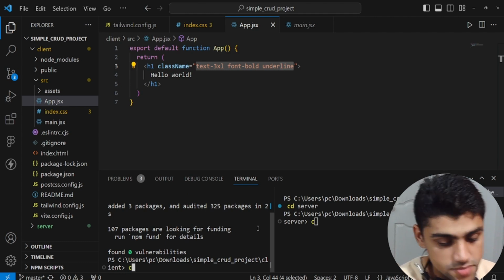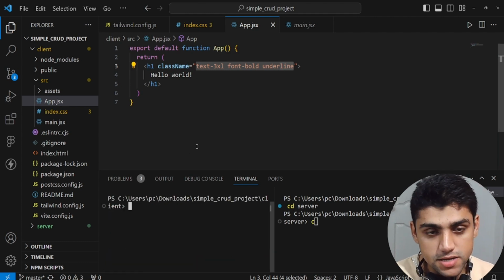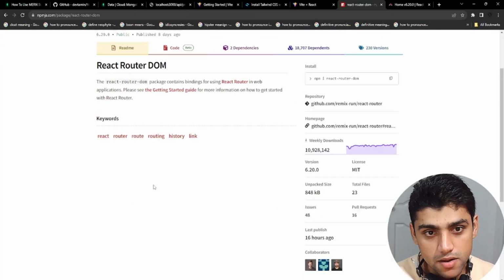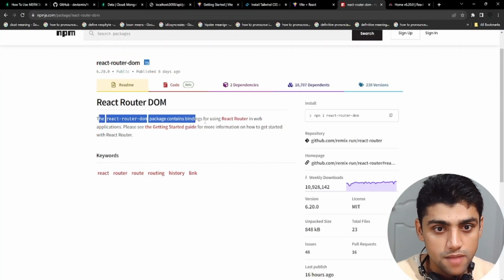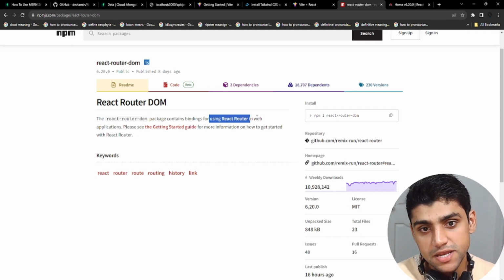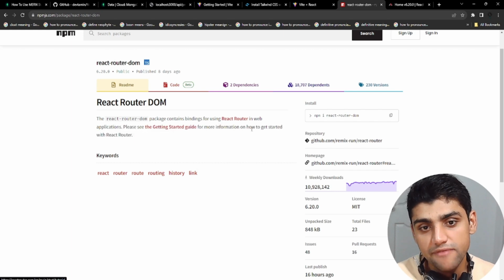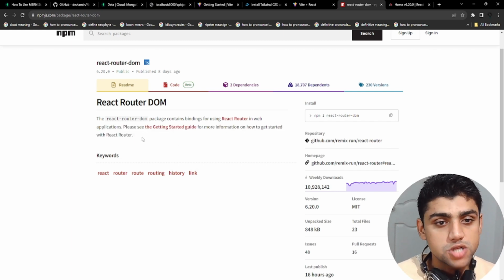So that's done. It's pretty lightweight. Now where we're gonna go is to the main.jsx, and we're gonna have to add the following. So wait on, if you go to React Router DOM, it says the React Router DOM package contains bindings for using React Router in web applications. Please use the getting started guide for more information on how to get started with React Router.